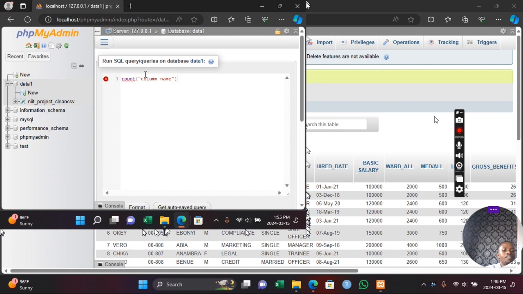So I will start with the first one, which is the count all. Application of the count all function in SQL.